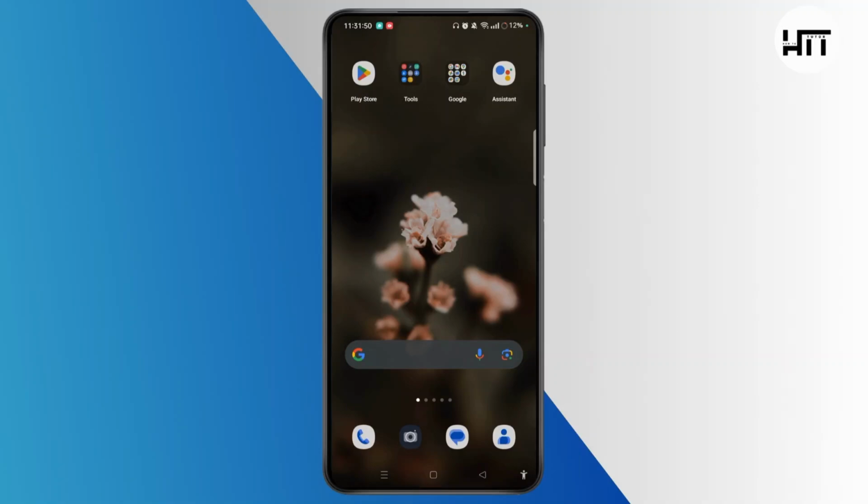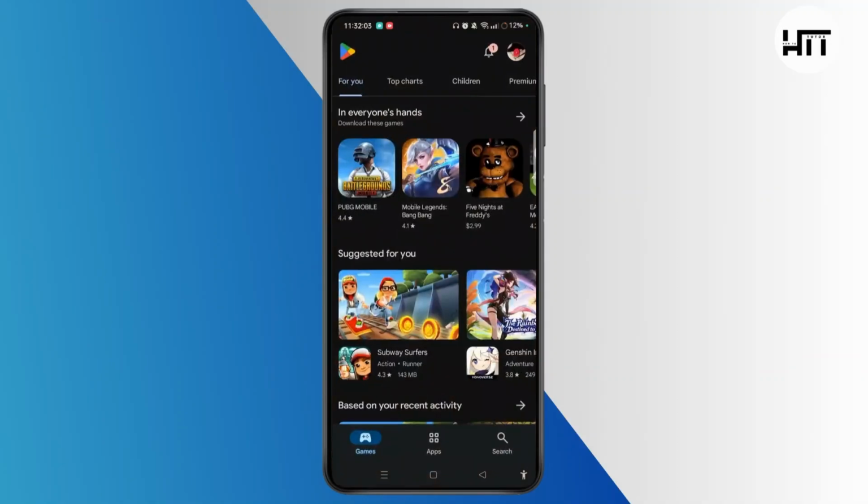This process is applicable for both iOS and Android devices. So first of all, make sure you have a stable internet connection on your device. You have to launch Play Store or App Store depending upon your device and make sure to sign in to your Play Store or App Store.